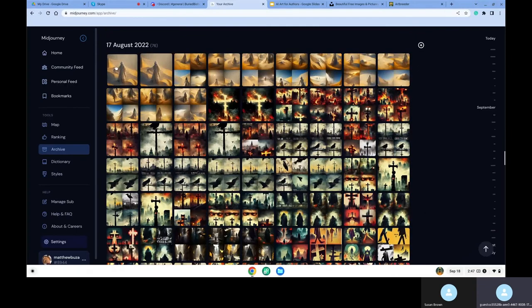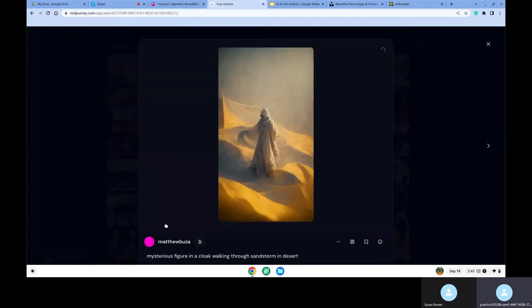This is one of my favorites. I'm going to use this for a fantasy book I have. Mysterious figure in a cloak walking through a sandstorm in the desert. Very stylized, very artistic, kind of oil painting-like. You can almost think of it as kind of an 18th century painting.